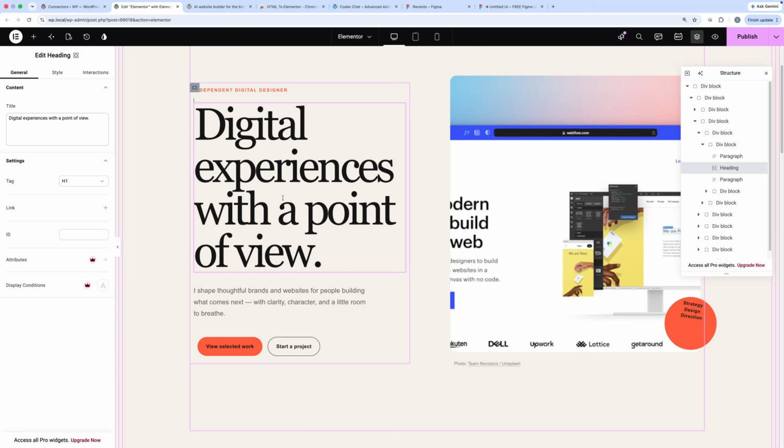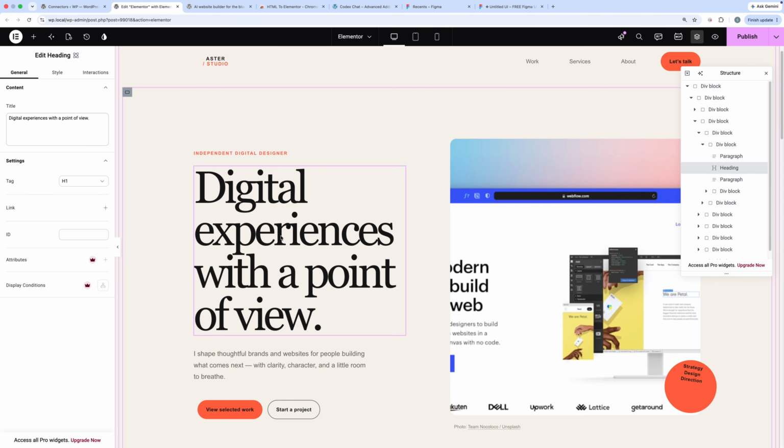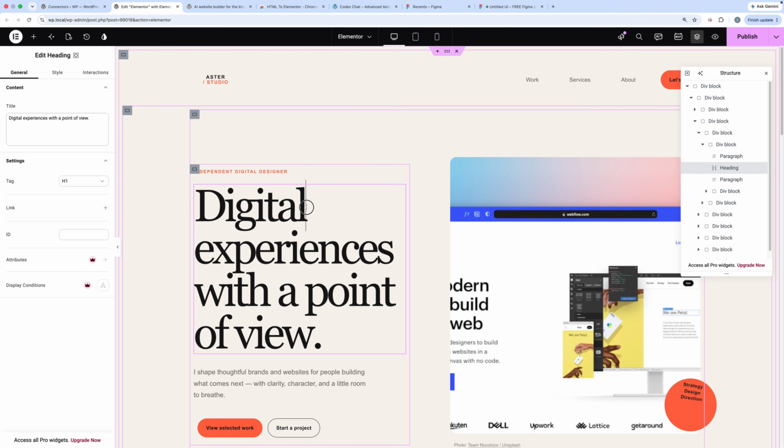Here I want to show you the structure of an Elementor block that is being used. It utilizes Elementor version 4 blocks, including div blocks, heading blocks, paragraph blocks, and image blocks. And of course, all the contents are editable. This is just native Elementor v4 block.